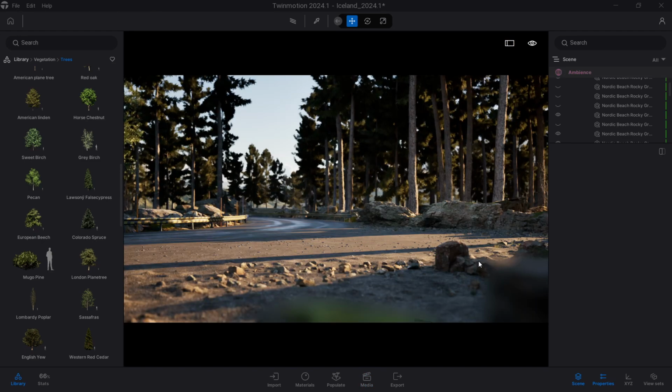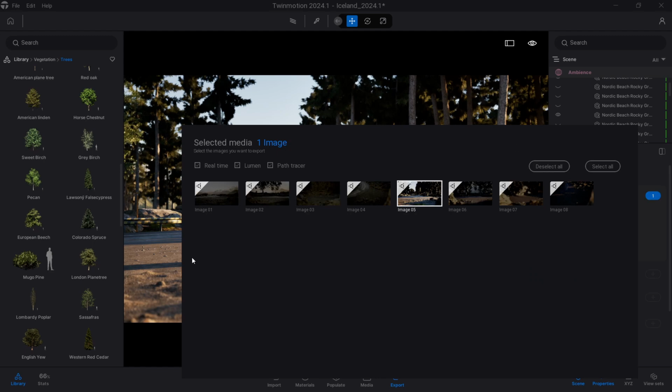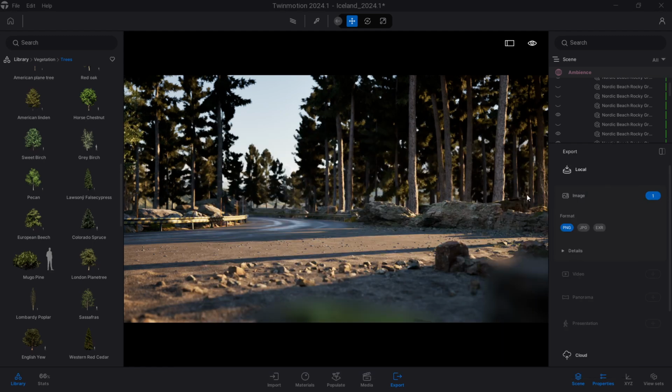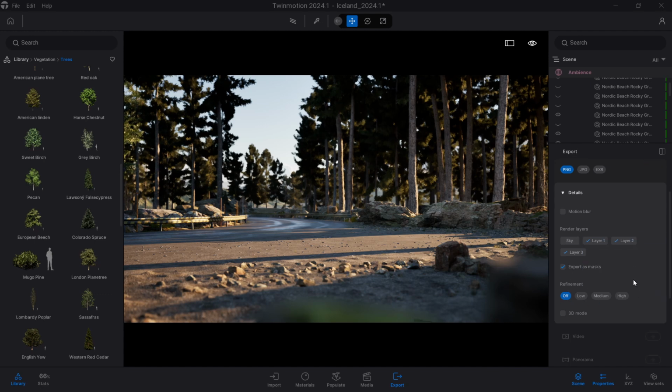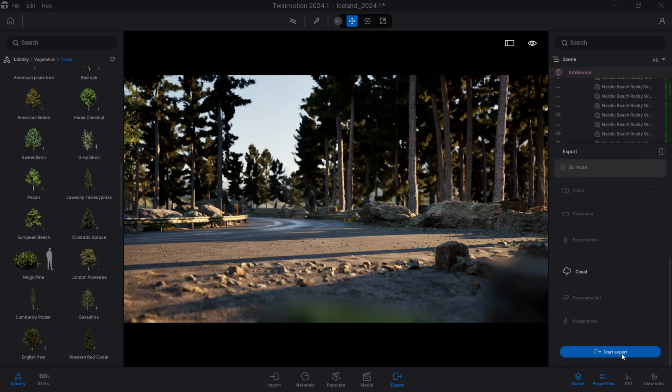To choose which layers to render, you can go on Export, choose the image which you want to be layered, and then under the Details tab, you can always decide which layer you want to have additionally rendered. The sky is always an option, and then just click on Start Export.